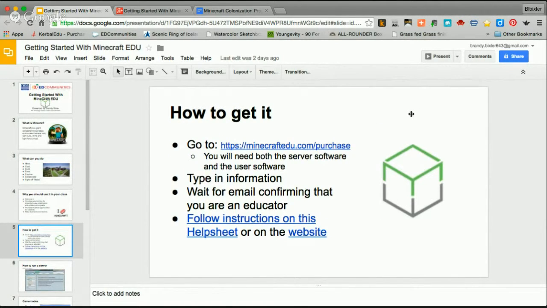So the first thing you need to know to get started is, how do you get it? Where do you purchase it? You would go to the minecraft.edu website. You'd go to purchase, and you'll need to buy both the server software and the user software. It's really easy. You just type in your information, and then you have to wait for an email confirming that you're an educator. That usually takes a couple days.